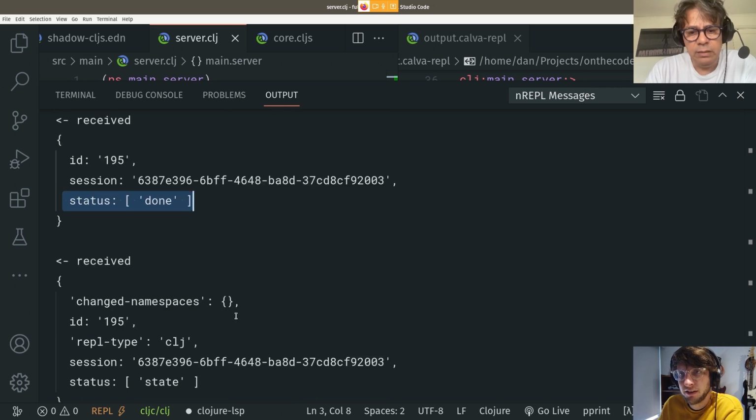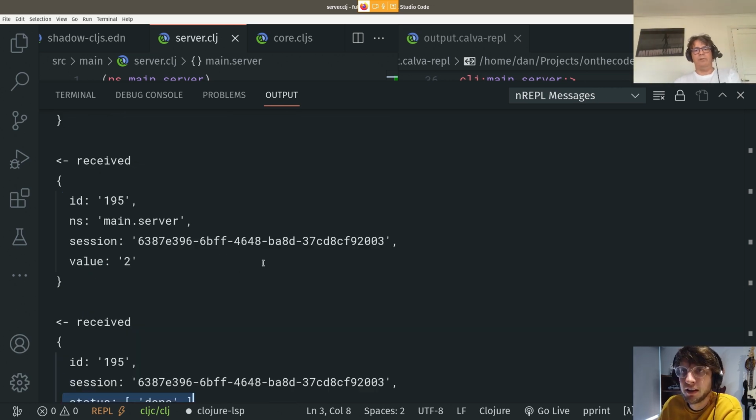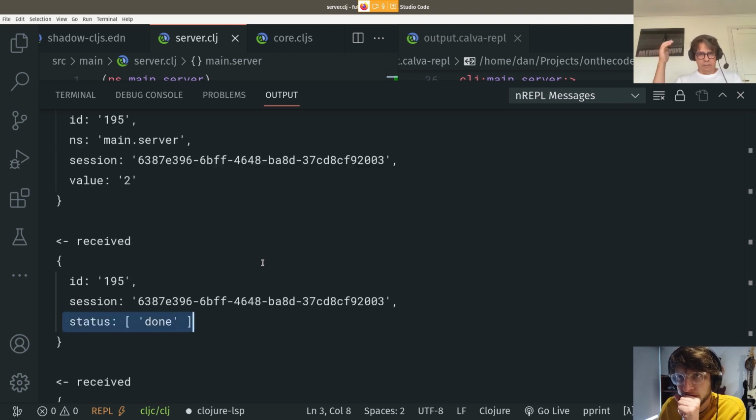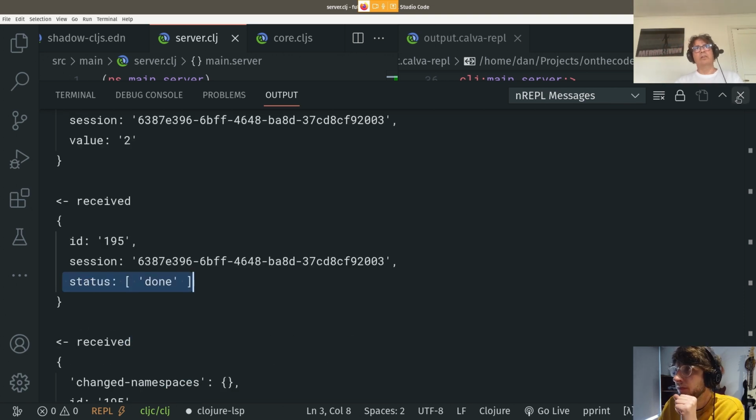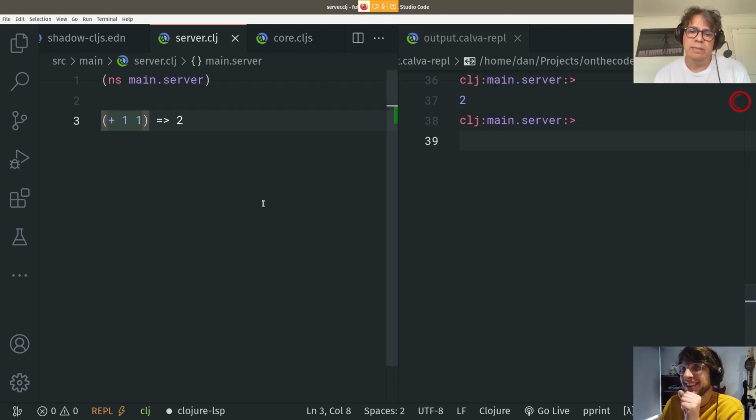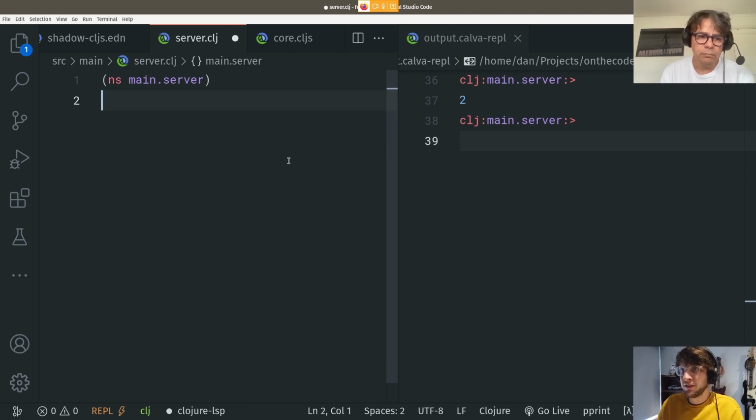Done. Done. Yeah. So Calva will wait for these two messages and then show you the results. That's what's going on. It's similar to the thing you tried to draw there. Yeah. Cool. Okay. So that's cool to visualize.